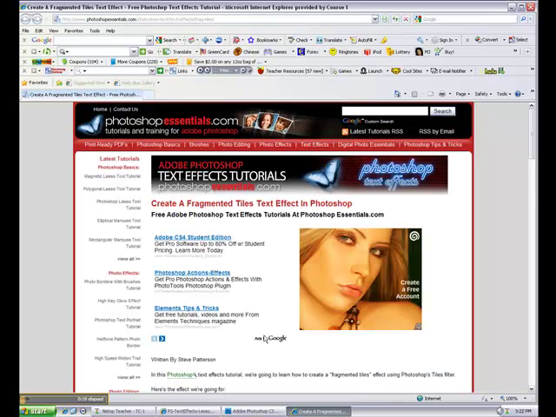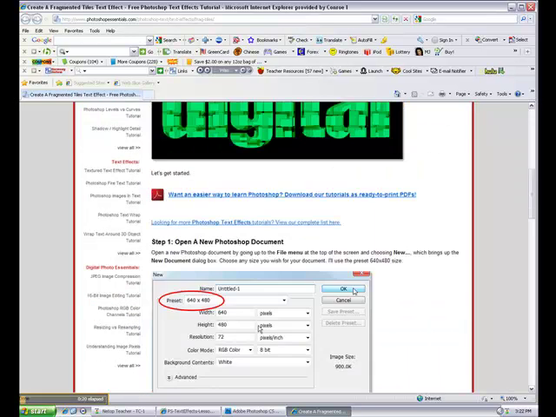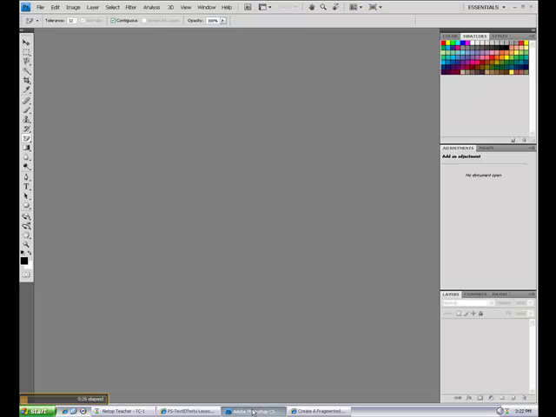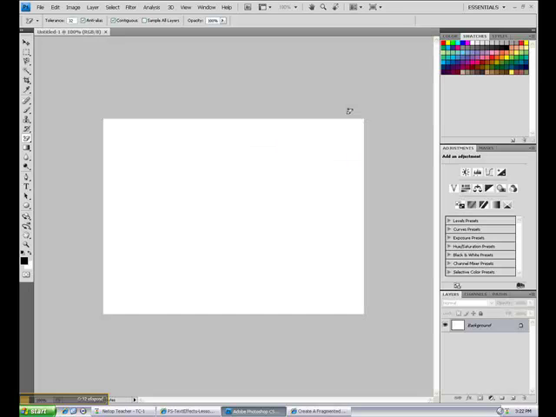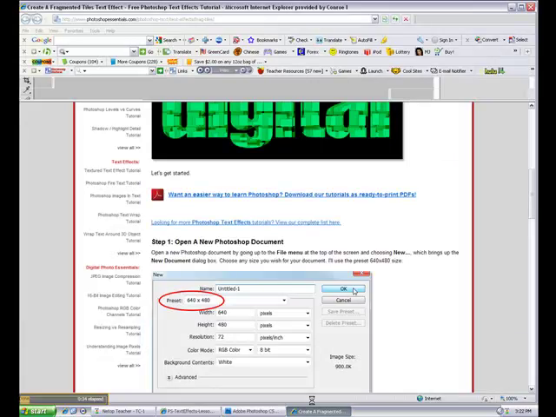Okay, again, we read through it. Make a new document that's 640 by 480 pixels, not inches, but pixels. File, new. 640, 480, 72, 8-bit, white, that's all correct. Okay. What does it want me to do next?